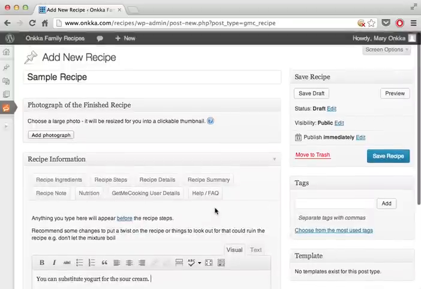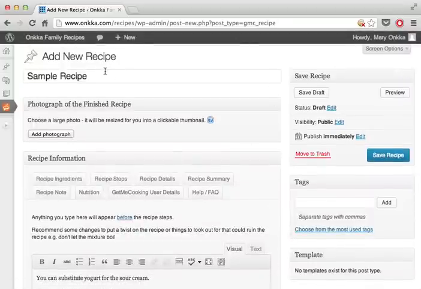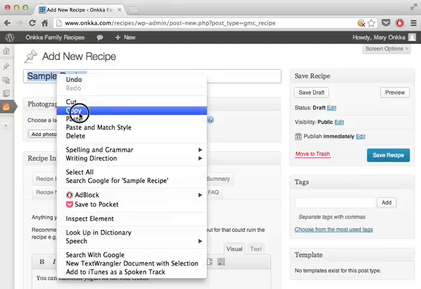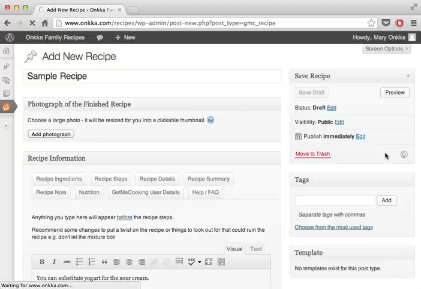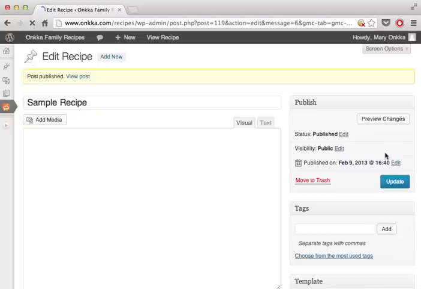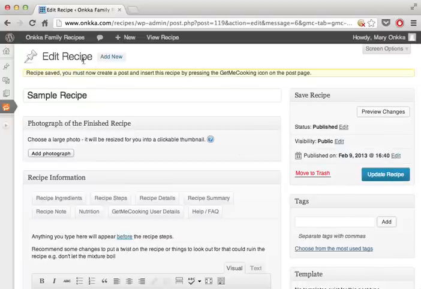So now we're done with the recipe. What I'm going to do is copy the title because we have to do another step. So let's hit save. Save the recipe. It's working. And now it pops up with this little note up here. It says recipe is saved. You must now create a post and insert this recipe by pressing the Get Me Cooking icon on the post page.